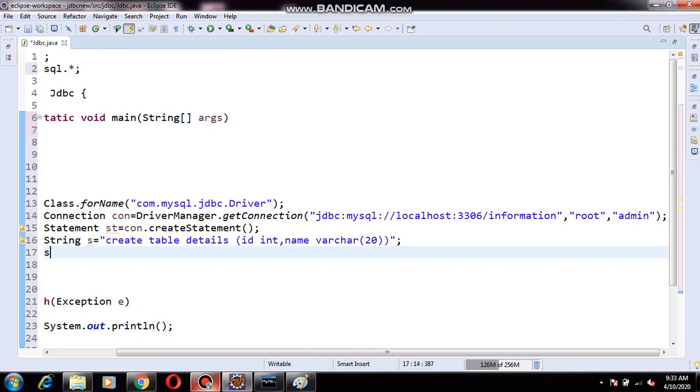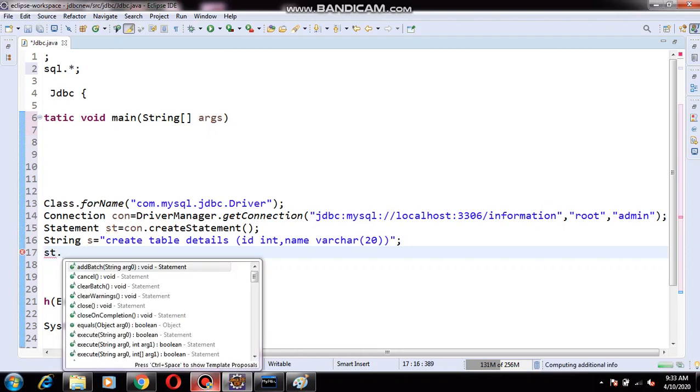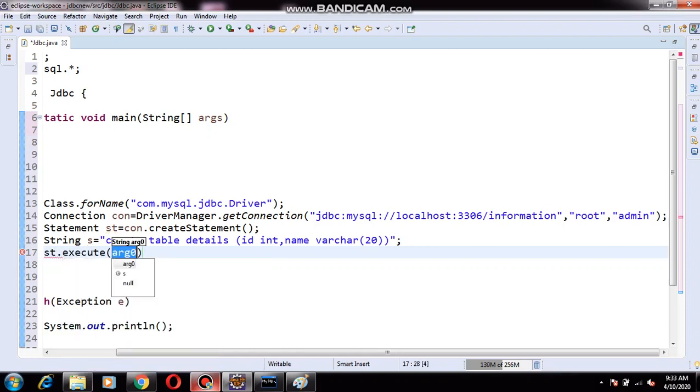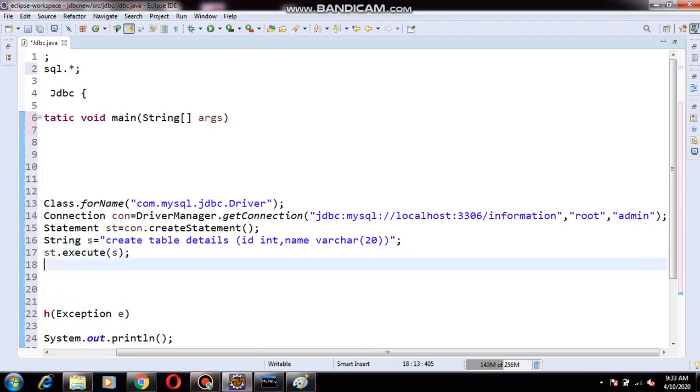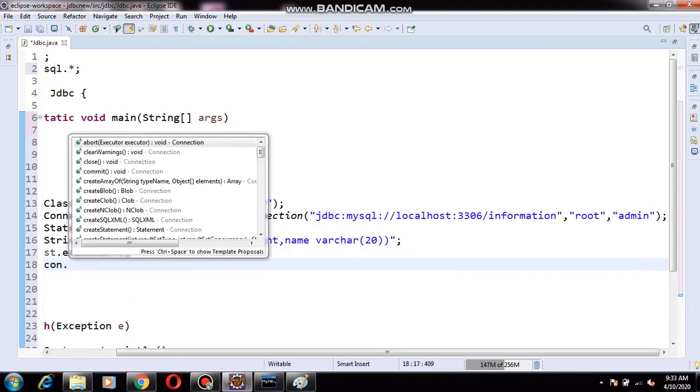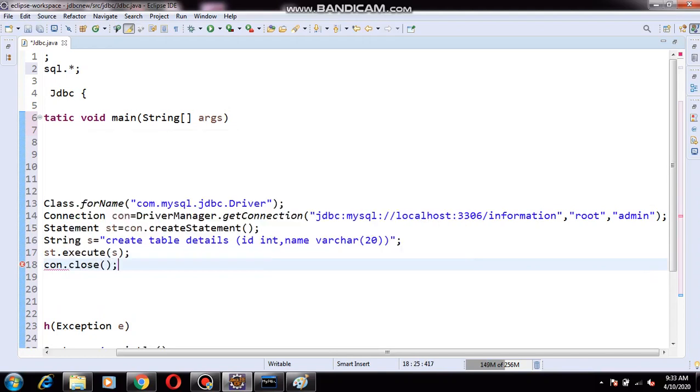What is the next step I told you? We have to execute. So statement dot execute. Which statement do I want to execute? That yes. So I have to execute this yes statement. Next connection dot close. So these are the 5 steps.